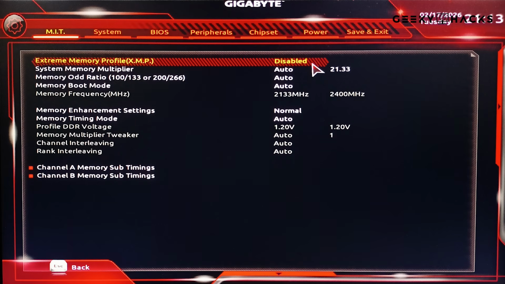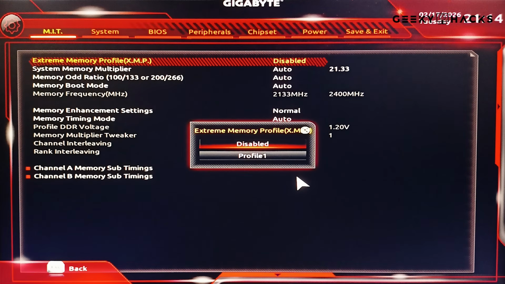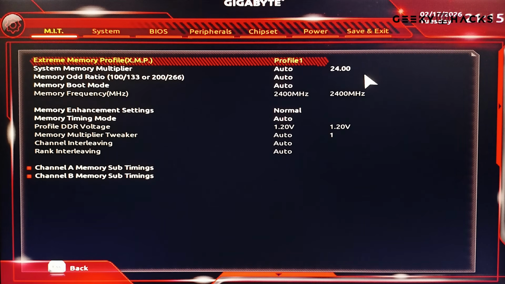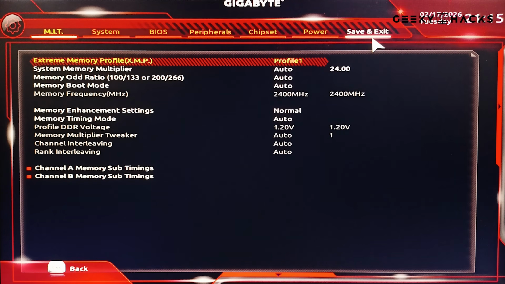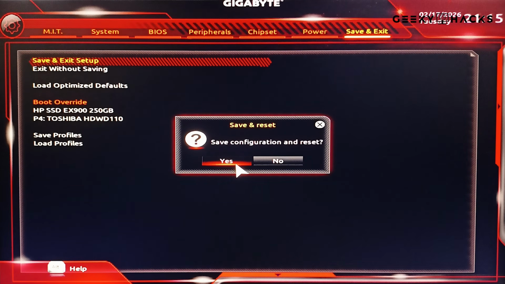Inside Advanced Memory Settings, look for Extreme Memory Profile, XMP. Click on it. You'll see options like Disabled, Profile 1. Select Profile 1. Once selected, you'll notice memory frequency changes. For example, from 2133 MHz to 2400 MHz, or whatever your RAM supports. Go to the Save and Exit tab. Select Save and Exit Setup. Confirm by clicking Yes. Your PC will now restart with XMP enabled.